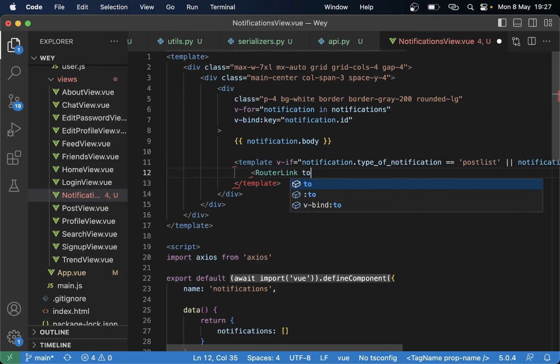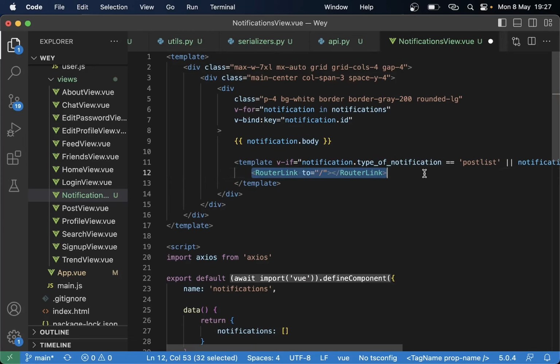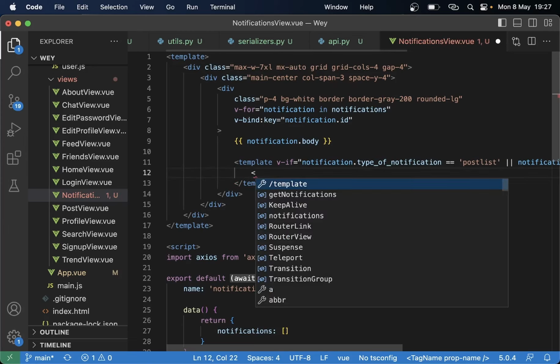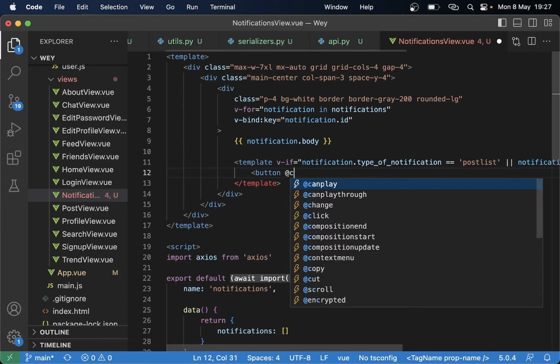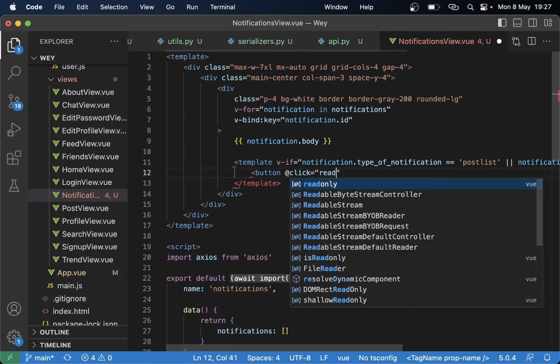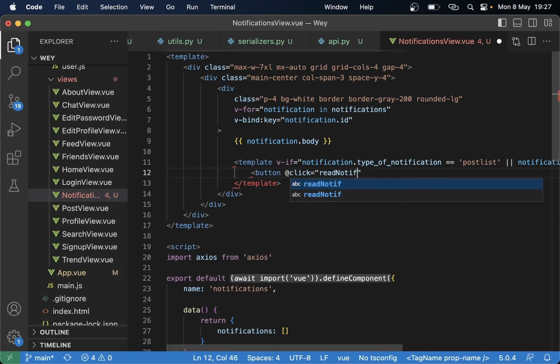Router link to, let me just take it to the front page right now. Actually, when I think about it, I don't want to use a router link here. Here I want to use a button, @click, read notification, pass in the notification.id. Oops, typo, like that. And then go to post.